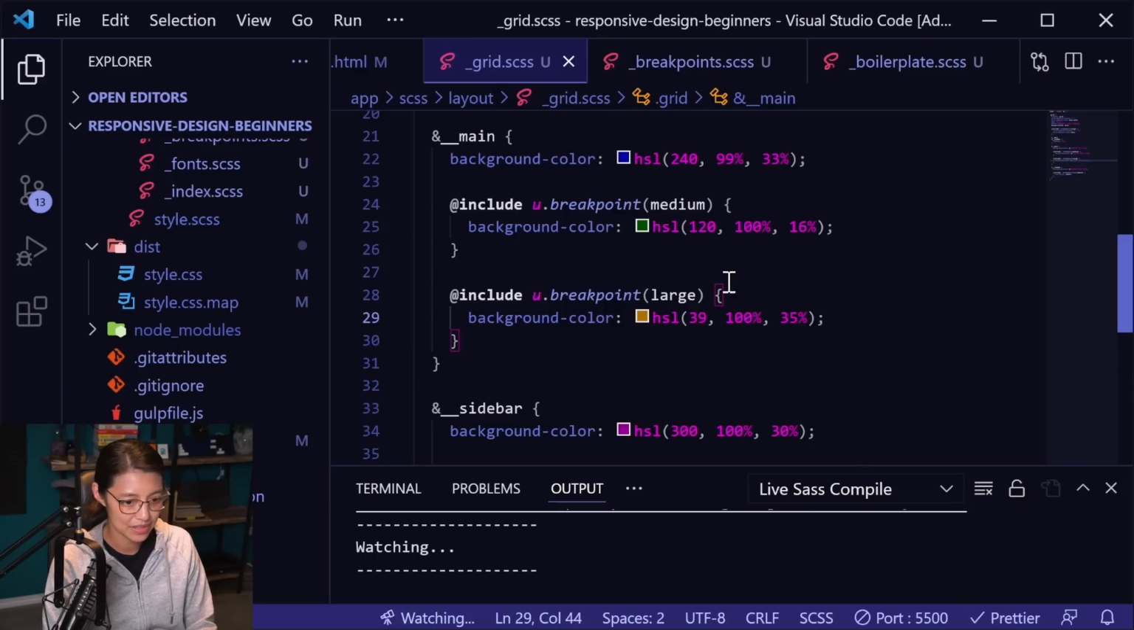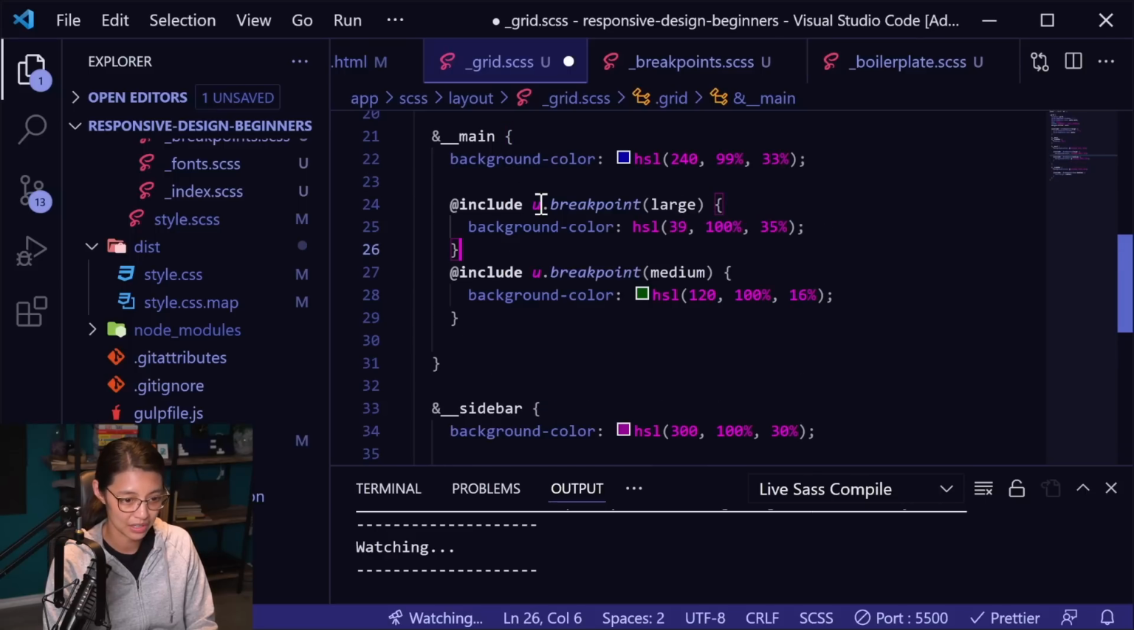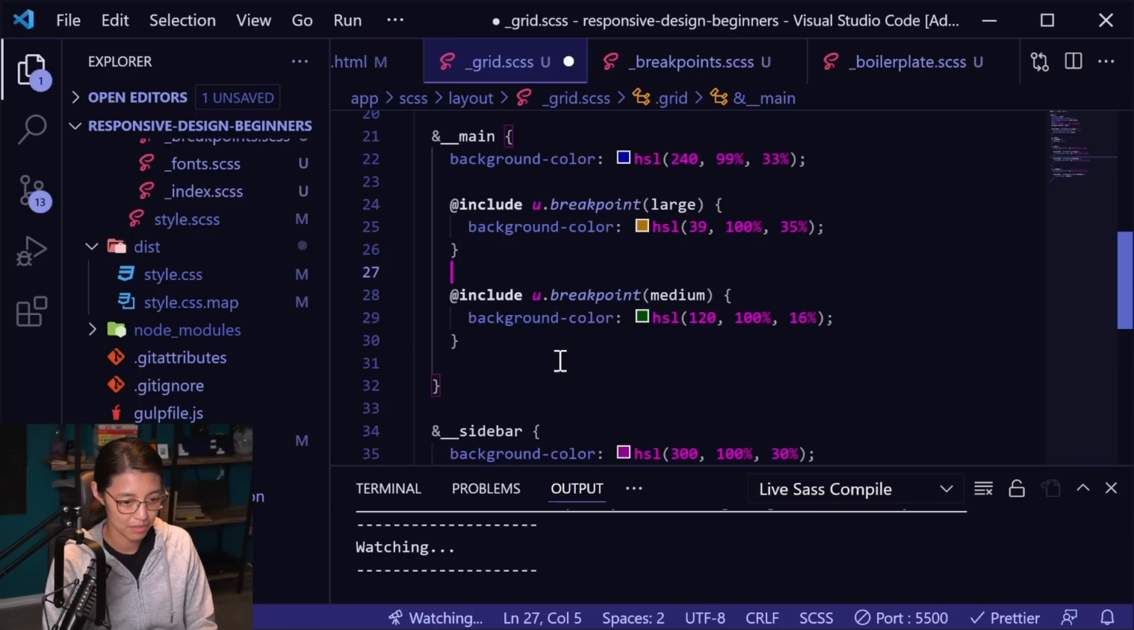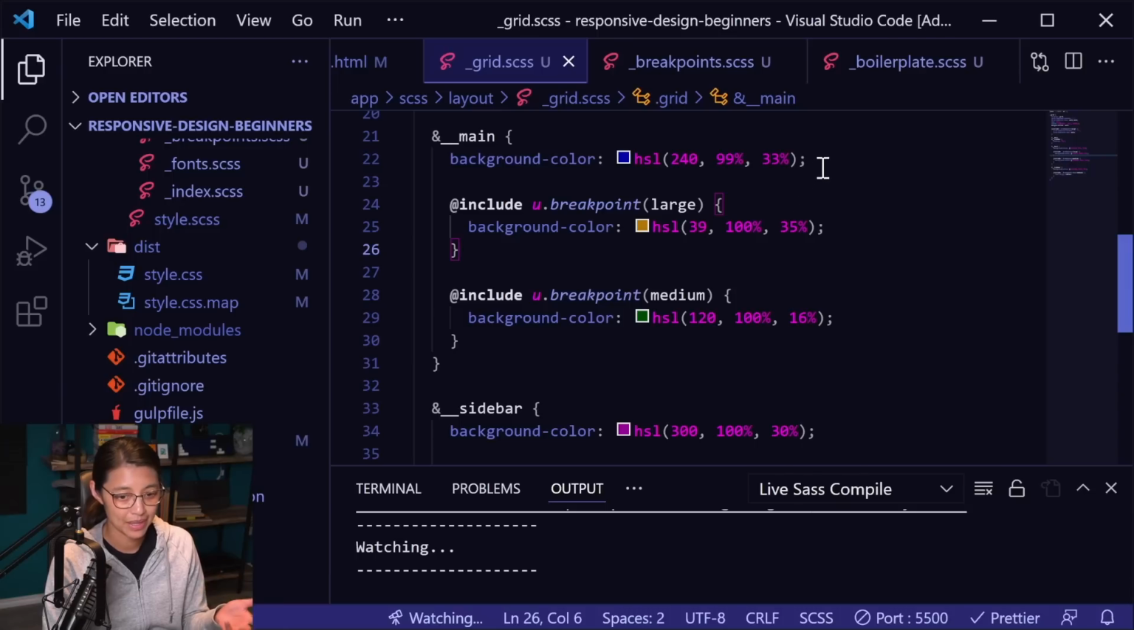But what happens if instead of having mobile as our default styles and increasing, going from medium up to large, what if we put this in the wrong order and we put the large media query before the medium one? So let's look at our rules really quick. So now our rules are saying, okay, background color is going to be blue, but then at viewport widths of 900 pixels and up, we want it to be orange. But then on top of that, at 700 pixels and up, we want the background color to be green.